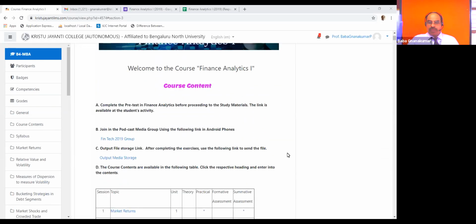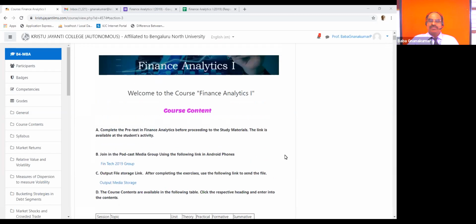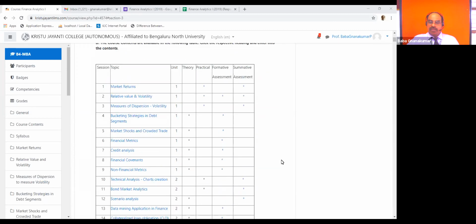So first, 3 points you will know about this course. You have to complete the pre-test, then the storage unit, then all the subjects. You can see we have divided into units. There are 5 units. There are some parts which are full of theory, and some areas are practical.